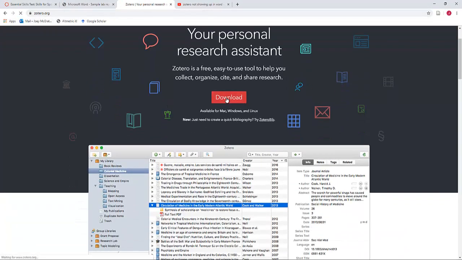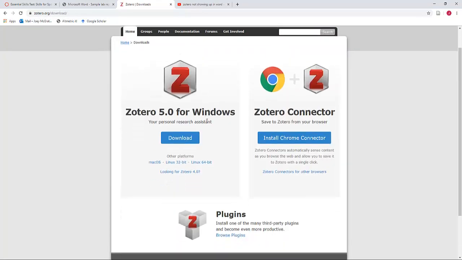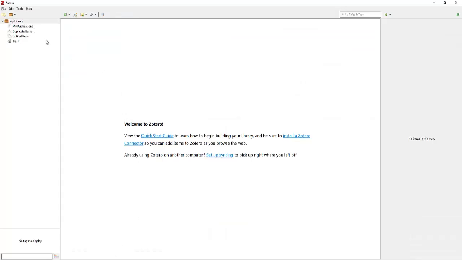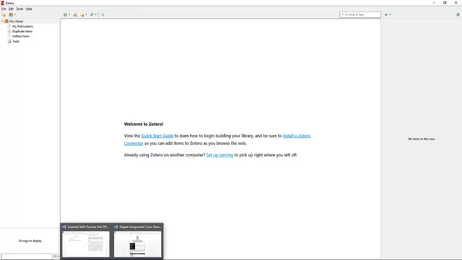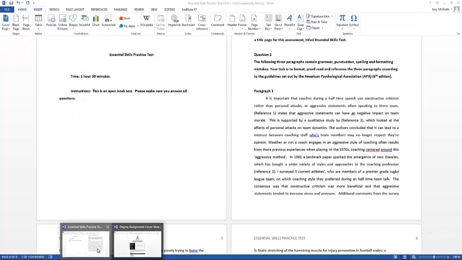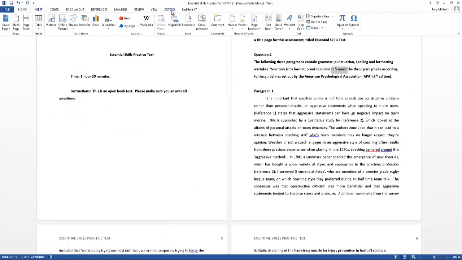Now you click on Downloads, and it will take you to the page where you can download it for Windows, or if you're using a Mac, you can download it for Mac. I also want you to install the Chrome connector. Now this is really important to install. Once installed, it should look something like this when you open it up. It also should, if you install it correctly, have a Zotero tab on Microsoft Word.